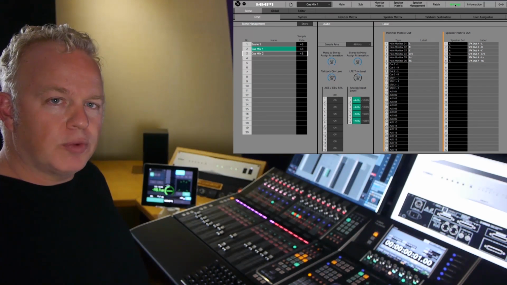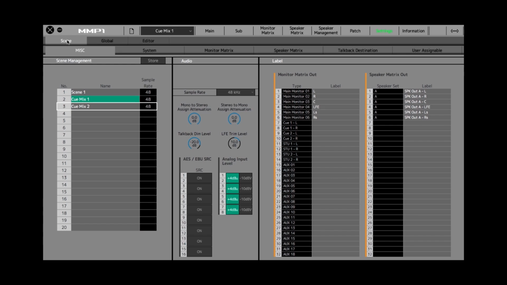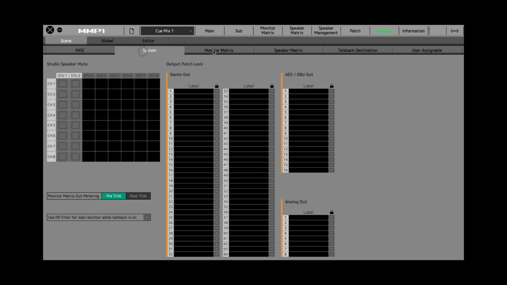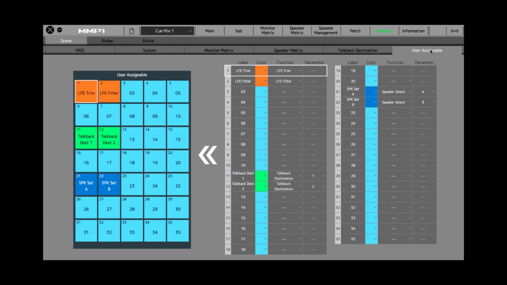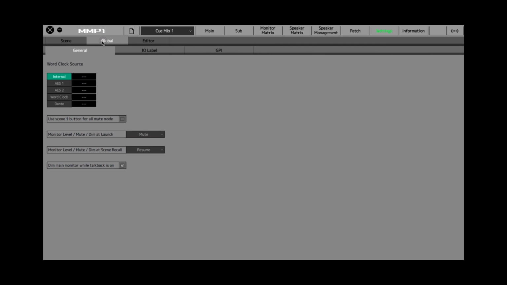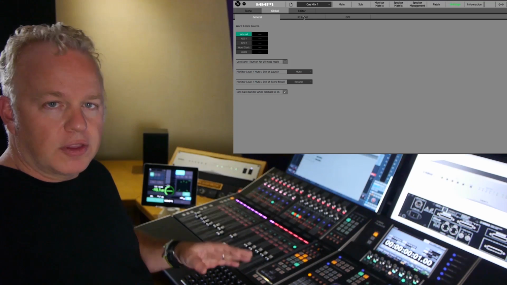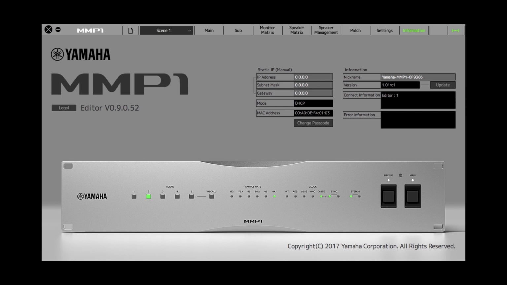On the settings page, we access a lot of different information here. We have 3 top pages here: scene, global, and editor. In the scene page, there are many sub-pages to access various settings for all the different parts of the MMP1. Then even on the global, we have several sub-tabs there. So just to know that there's a lot going on in the settings tab, and we'll get to that in other videos. Finally, we have the information page, which shows us the firmware version and gives us the ability to update the firmware if we need to.